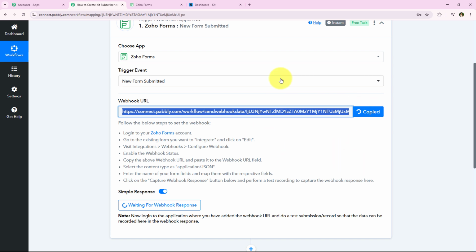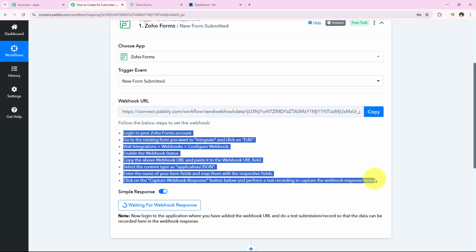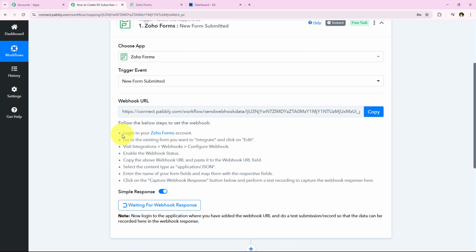First, I'm just going to copy this webhook URL, and then we simply have to follow this help text. It is saying: log into your Zoho Forms account, go to the existing form you want to integrate and click on edit. Visit integrations, webhooks, and then configure webhooks. Alright, so we're going to follow the same.